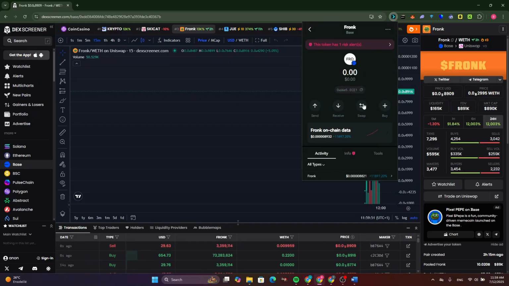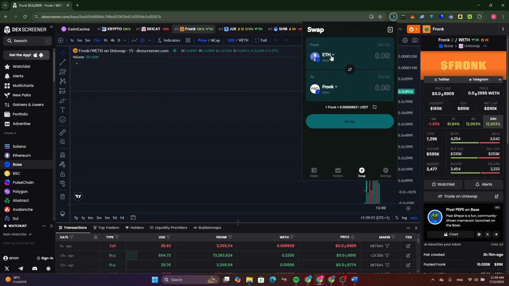Now, click on it. Switch from here, and from the top you can select the token that you want to buy with, for example USDT. Now you can type here how much you want to buy, and this is how much of the token you will receive. After that, click here on swap and you will be able to buy this token in your wallet. So this is how to buy Fronk token.